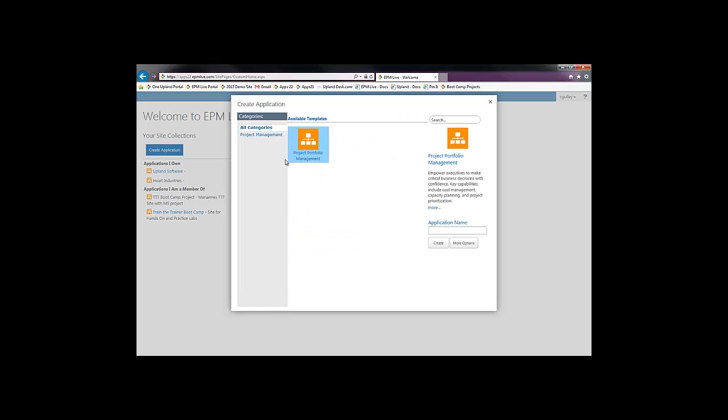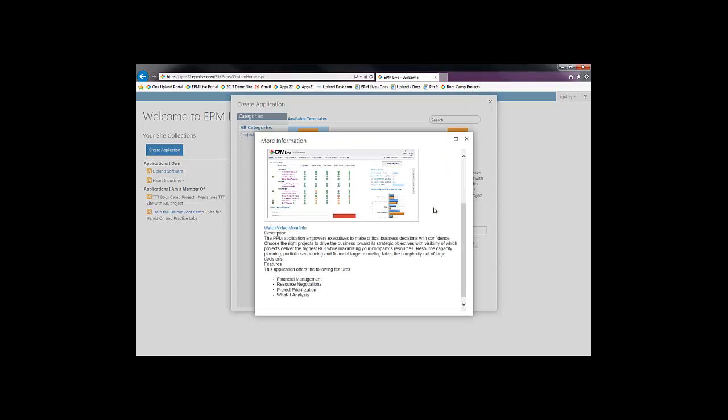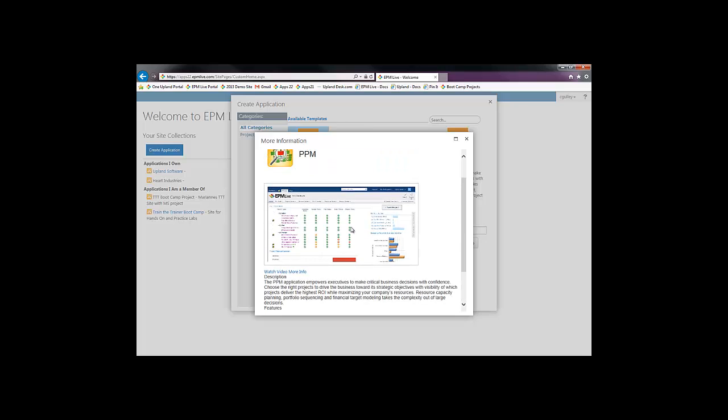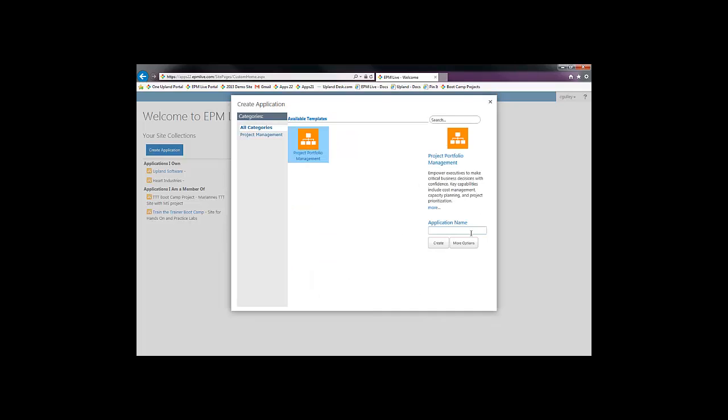Now to create a new site collection, I click the Create Application button. Here we have the option for a project portfolio management tool, and I see a short description here. If I'd like more information, I can always click the More button. And here I see more information about the PPM or Project Portfolio Management template. Here I would put in my application name. For example, this could be your organization's name or an abbreviation of it.